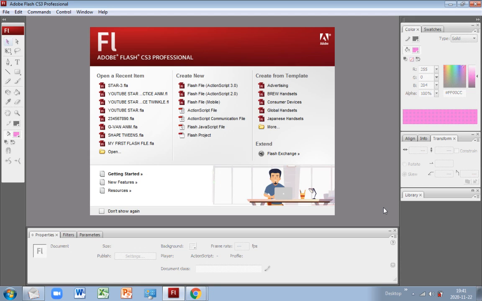Everyone. Today we are going to learn how to do a simple star animation in Adobe Flash CS3 Professional, which is also known as Adobe Flash Creative Suite 3 Professional. At first, you have to go to the Create New section, select the Flash file ActionScript 3.0 and click on it.